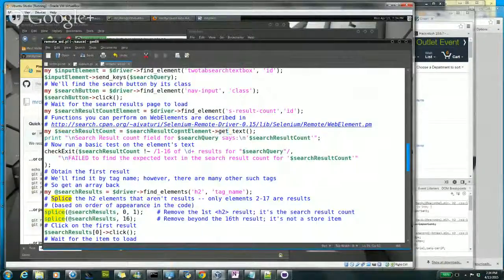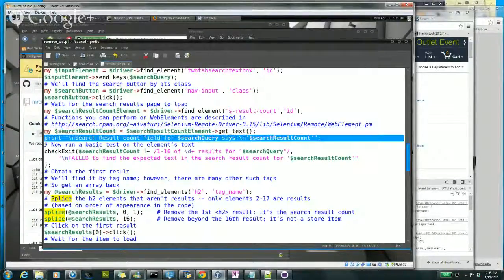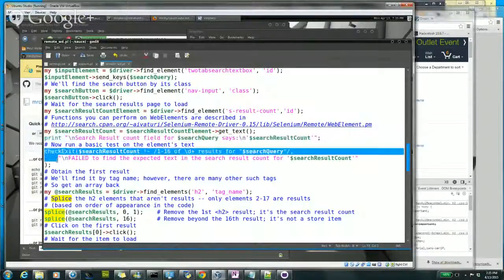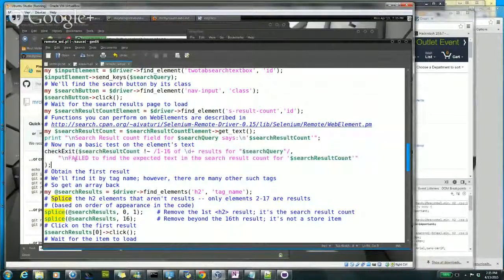For that, you reference the element here, search result count element, and you give it the get text function that provides you the text in this variable search result count. Then we simply print off what it says to the console, and we can run a basic check on the element's text and make sure that everything's as we expect.